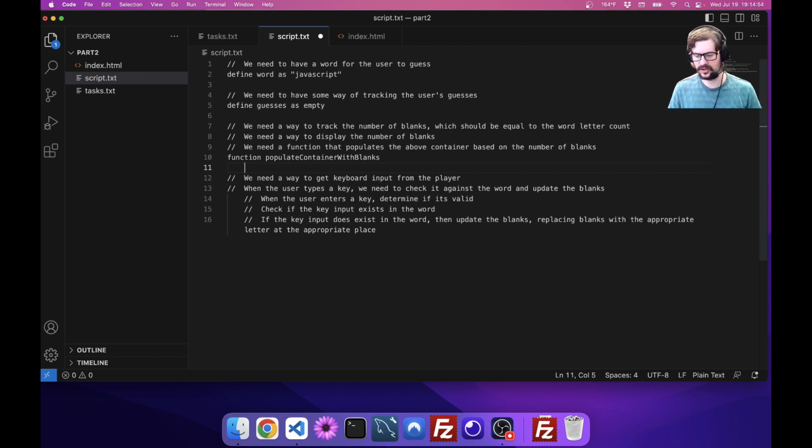And so you can imagine if I'm writing down on a piece of paper and just writing a bunch of dashes, I'm going to count how many letters there are. I'm going to make a space for each dash and I'm going to write it down. So we're going to do something like that here. We're going to say, okay, create a new element.